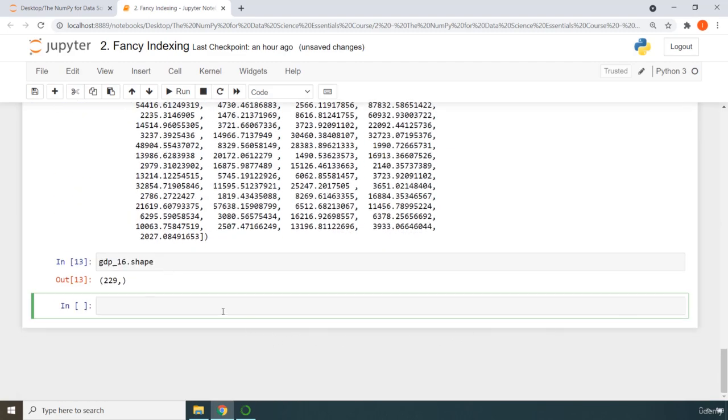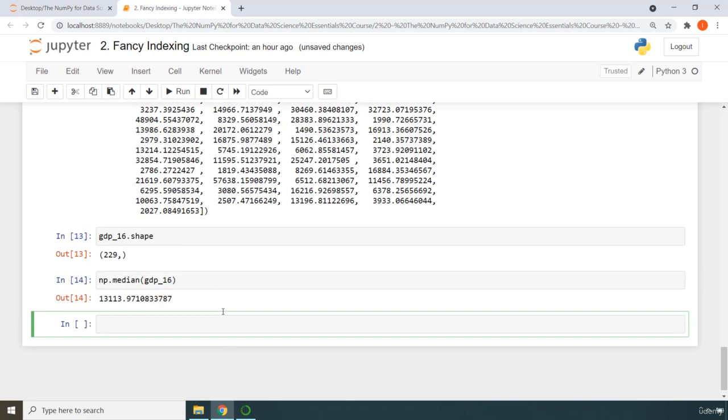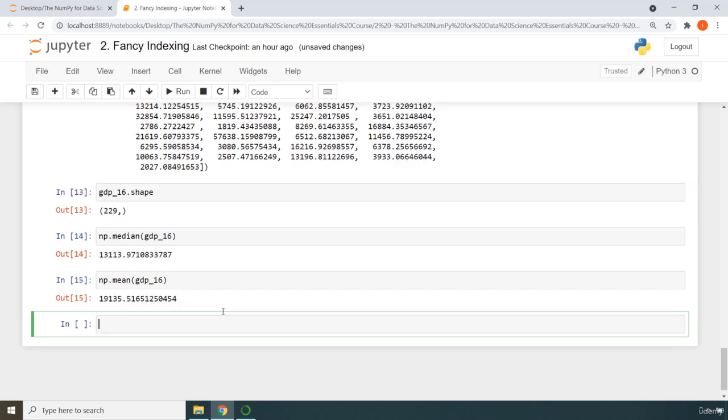Let's find the median. np.median. Let's pass in that. We're going to get 13113.97. That is the median. We can calculate the mean as well. np.mean. Pass the array. Keep in mind that all these methods, all these functions, they grab a NumPy array, right? GDP underscore 16. That's why we took a look at the type of it. The type was n-dimensional array, right? That's why it works. It has to be an array.